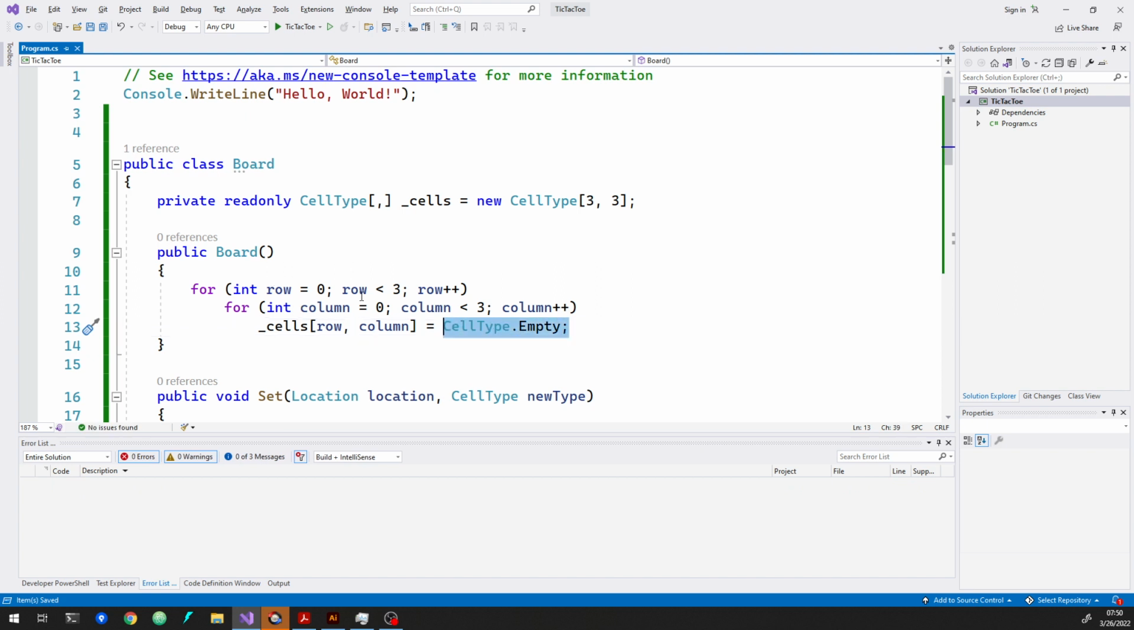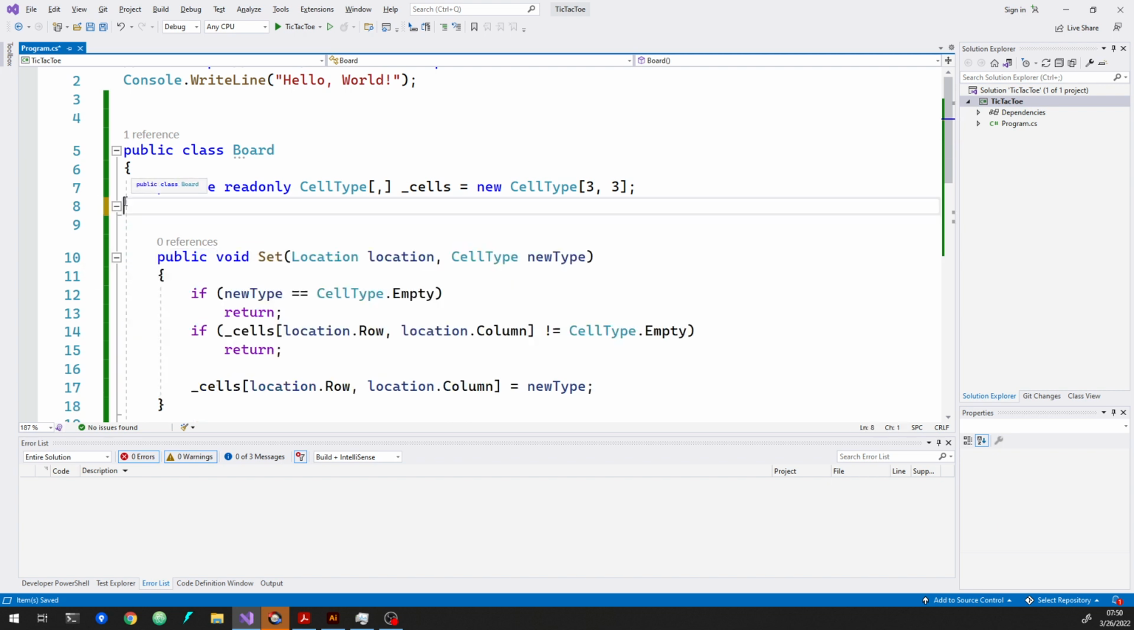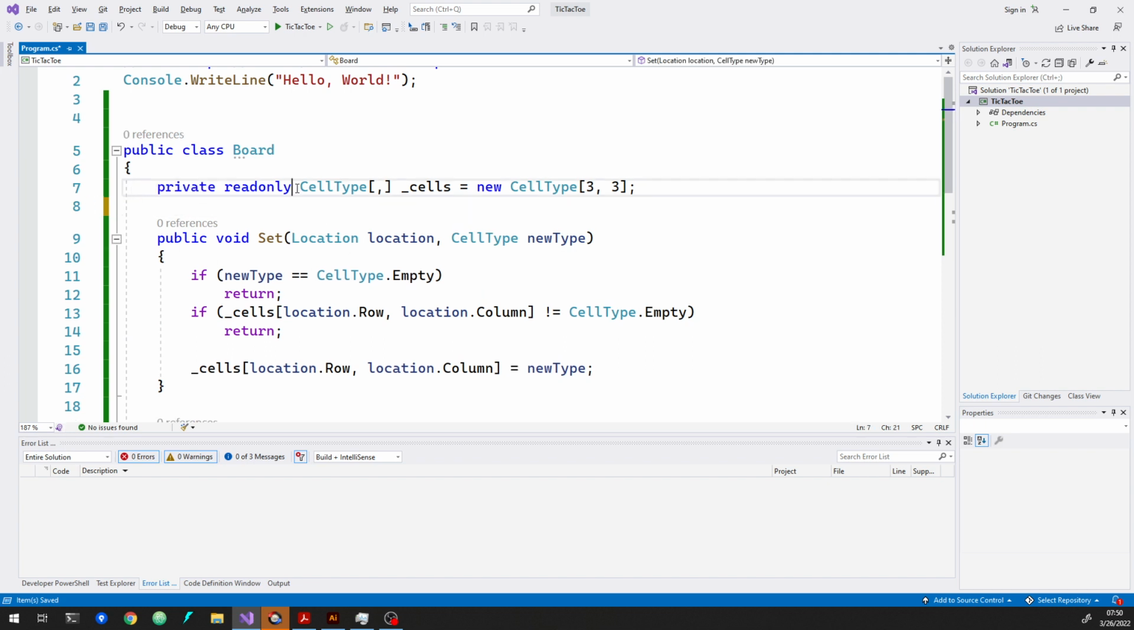So there's code that would force these to all be empty. If the enumeration was starting at X and we wanted to keep it that way, we could do something like this to get it the right way, or whatever other setup we feel like we need to do. In this particular case, I don't need to do that, so I don't want to drag that code around, so I'm just going to delete it. And all right, so that's the board class.